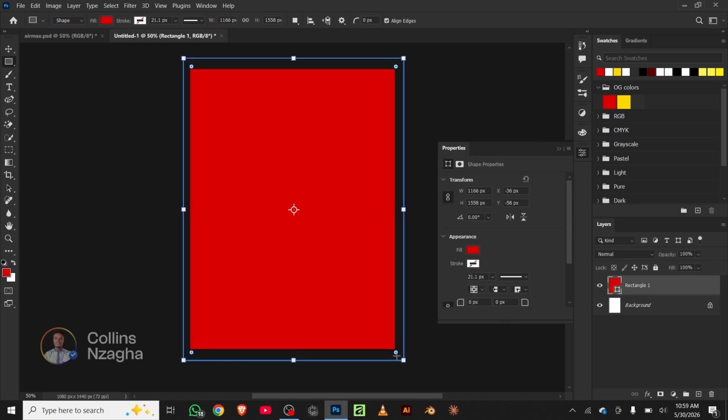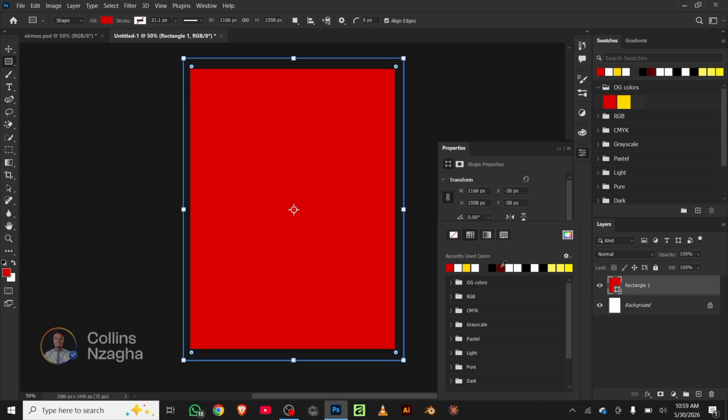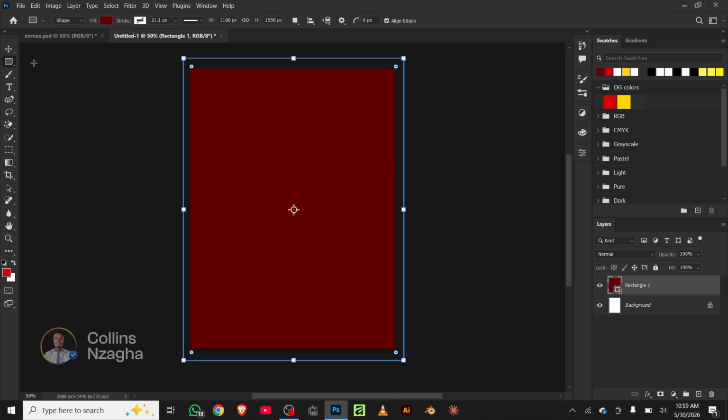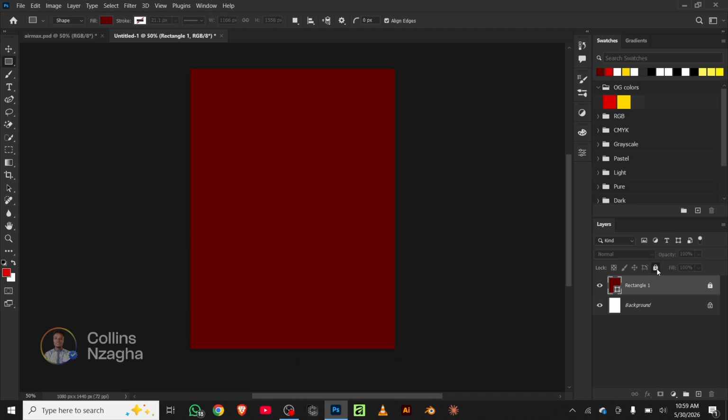So after creating this rectangle, I'm going to give it this color, and I want this color to be actually darker than this. Yeah, so something like this. I want a color like this. I'll just go ahead and lock it so that I don't accidentally move it around. So we have something like this.